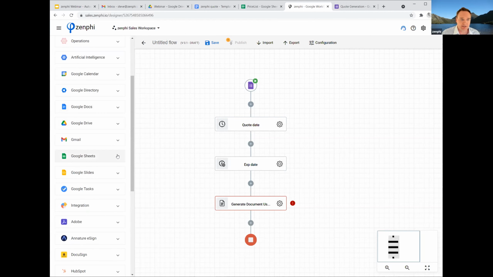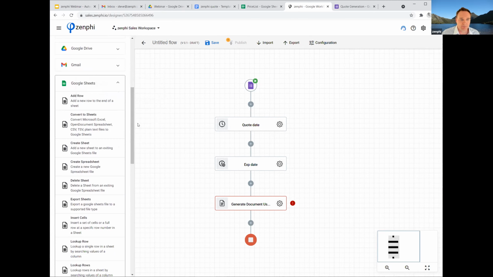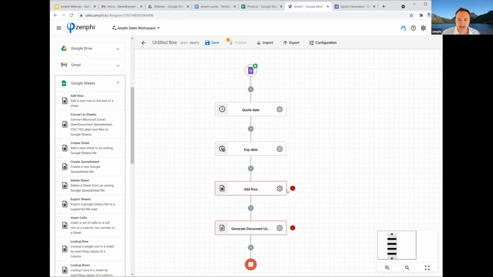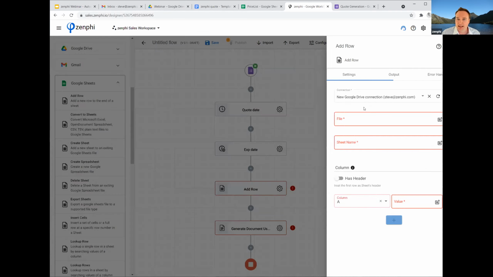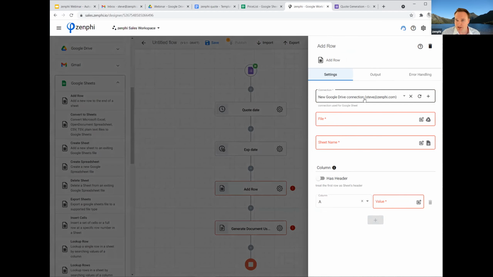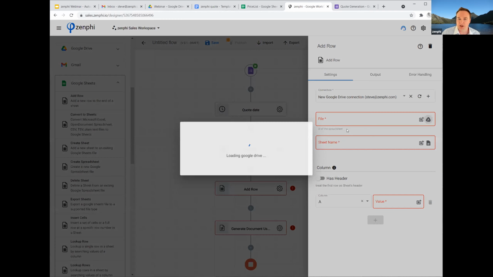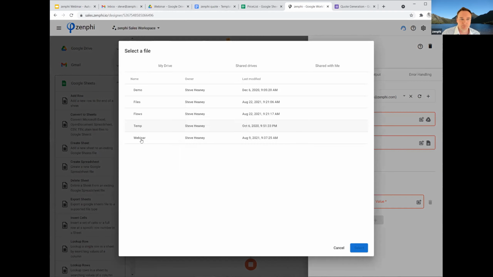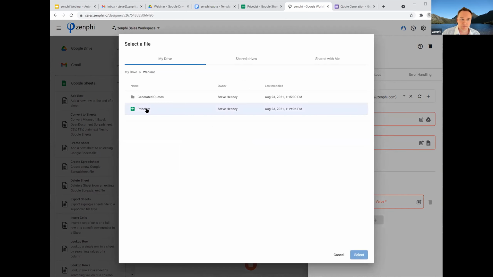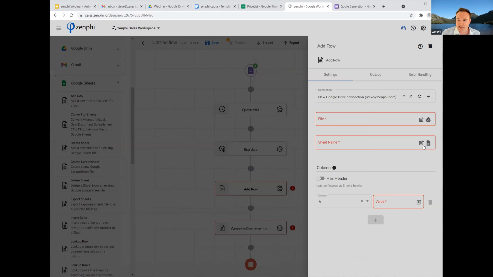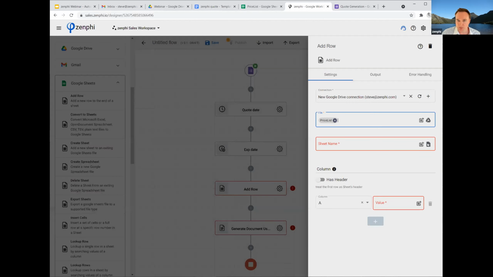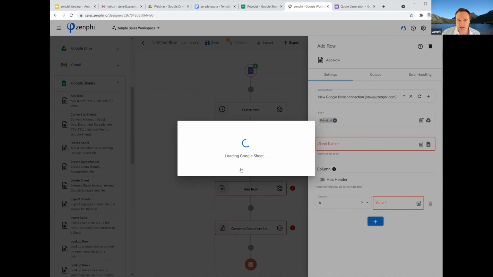Fortunately, we've got a whole lot of actions inside of Google Sheets here that we can perform as well. So I want to add a row. So I'll just drag that in there on top. The Drive connection, I can reuse the one I created earlier. For the file, I will go ahead and select that price list spreadsheet that I created. The sheet name, Zenfi will go ahead and automatically load those up for me. And there's quote log, the one that I just created.